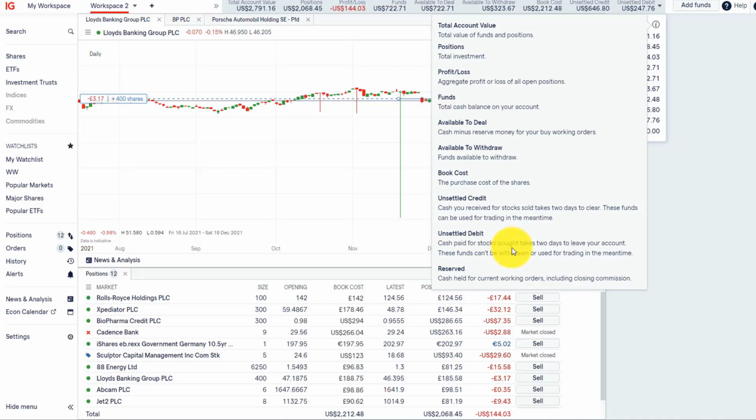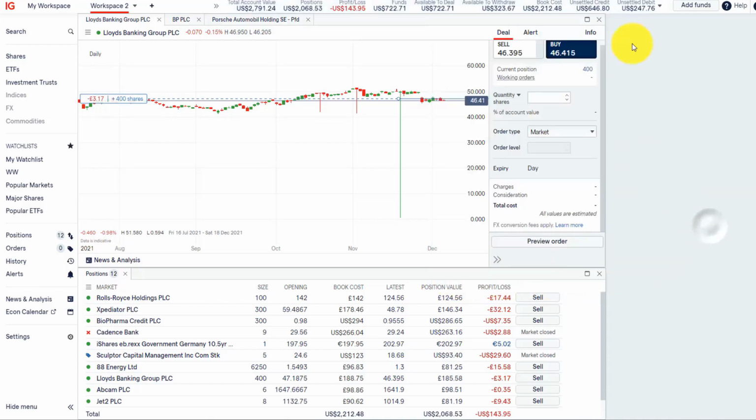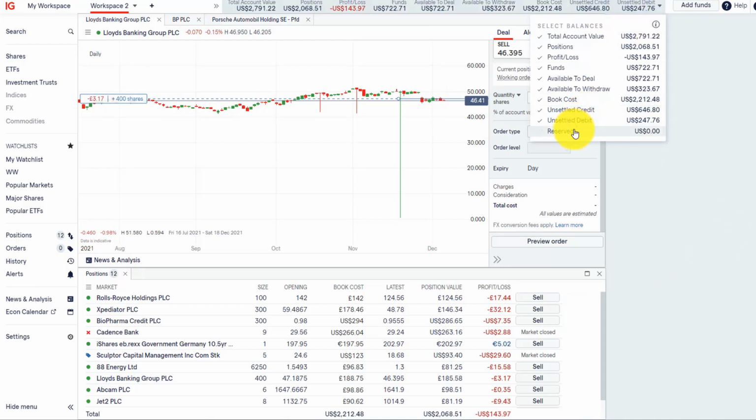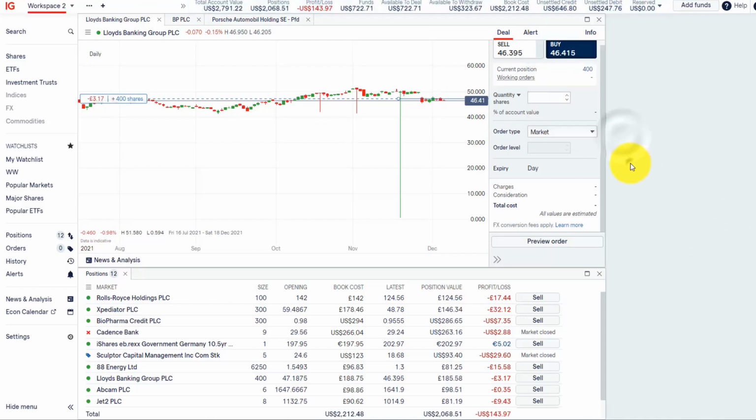So remember I bought Lloyd's? It takes 2 days to leave your account. These funds can't be withdrawn or used for trading in the meantime. And then you've got reserved cash held for current working orders, including closed commission, but we don't have any of that, so we don't need to worry about it. Zero currently. So those are all the items up there. Again, the information is there if you want to go ahead and read through them.